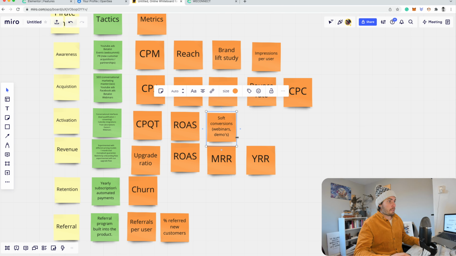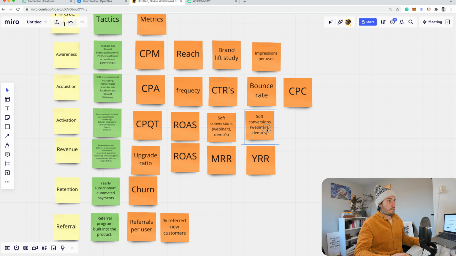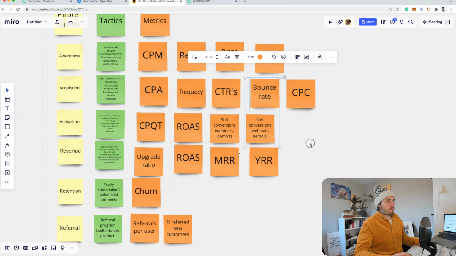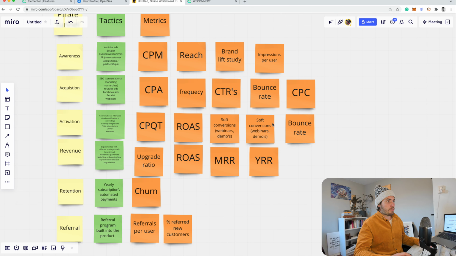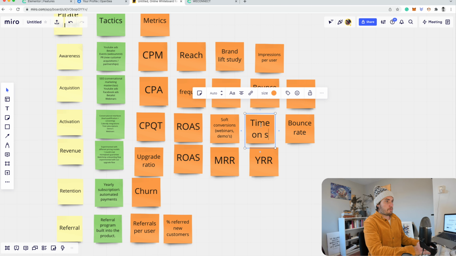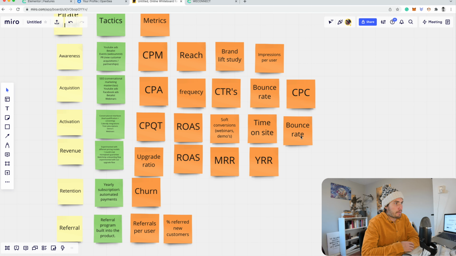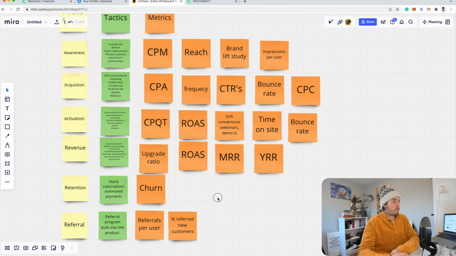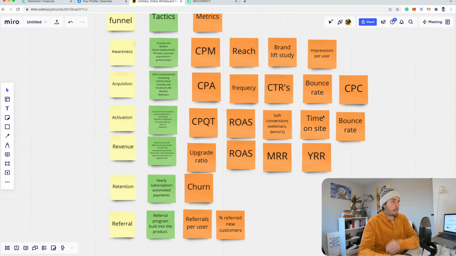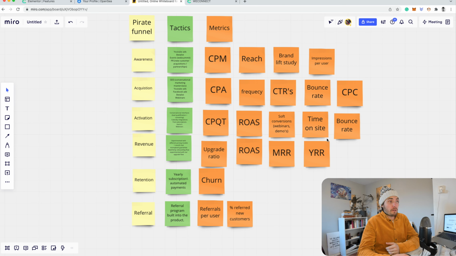So I would also be tracking for activation. This bounce rate could also be important in your activation phase, but also time on site. So how long are they on site? There are so many metrics you can track, but these are the ones that I'm freestyling on top of my head, what is coming to mind now, and that are important for me to track.